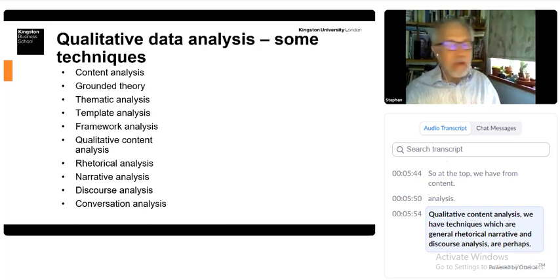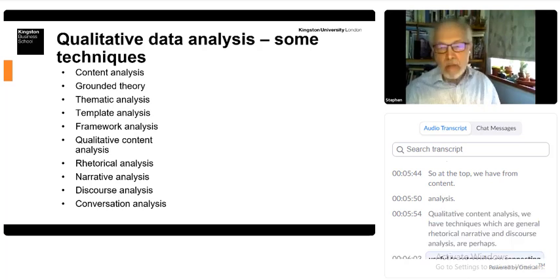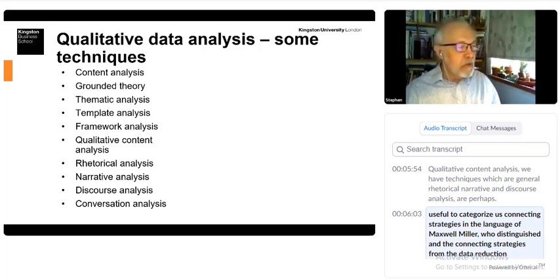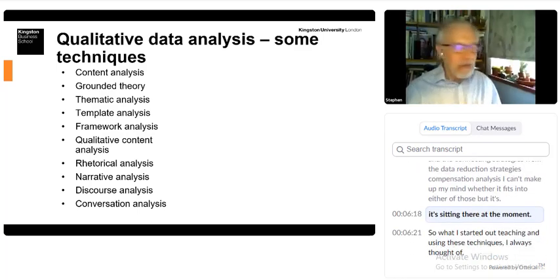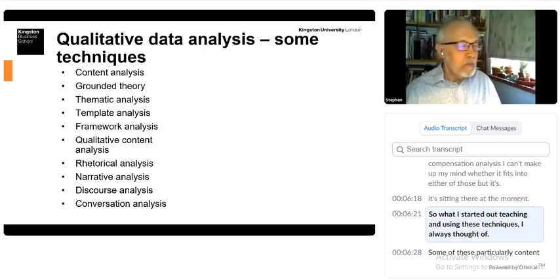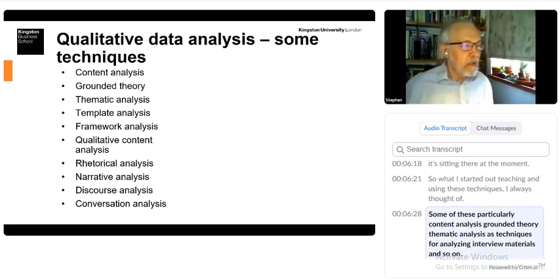We have techniques which are general. Rhetorical, narrative, and discourse analysis are perhaps useful to categorize as connecting strategies in the language of Maxwell and Miller, who distinguished the connecting strategies from the data reduction strategies. In conversation analysis, I can't make up my mind whether it fits into either of those, but it's sitting there at the moment. So when I started out teaching and using these techniques, I always thought of some of these, particularly content analysis, grounded theory, thematic analysis, as techniques for analyzing interview materials and so on.